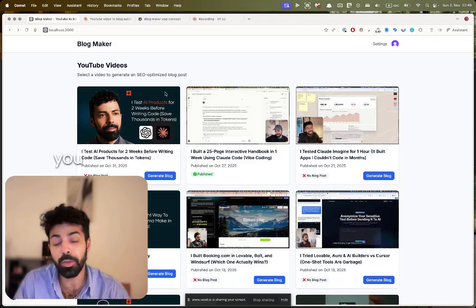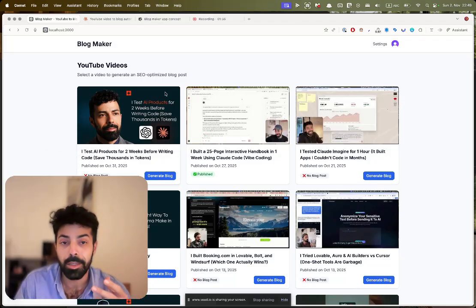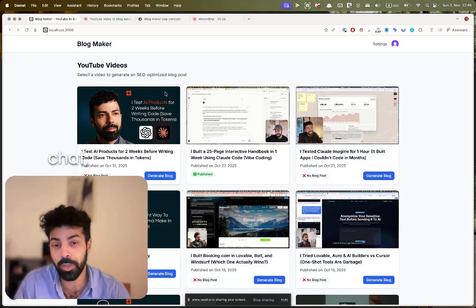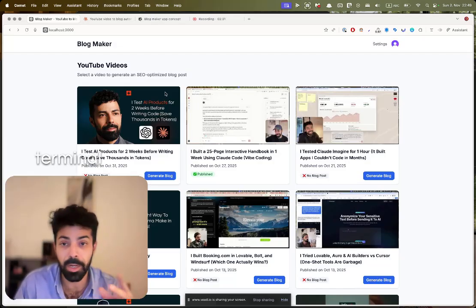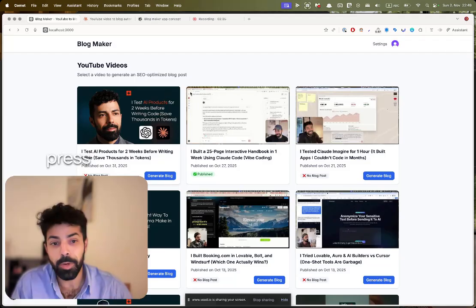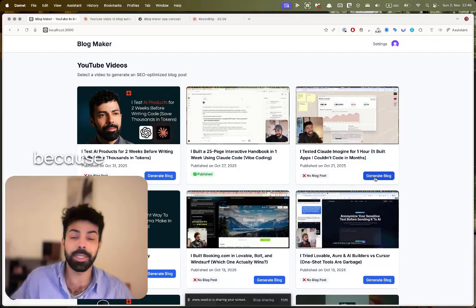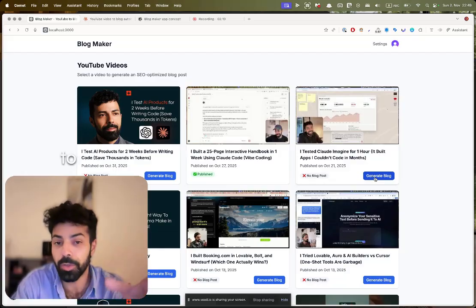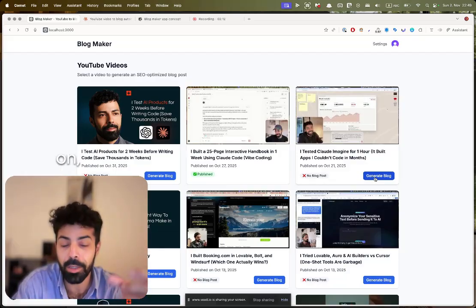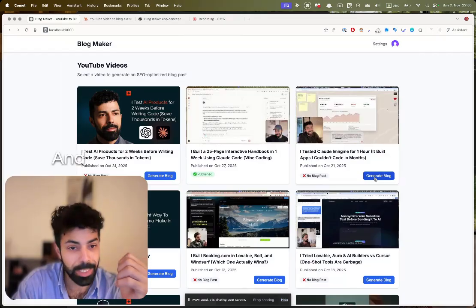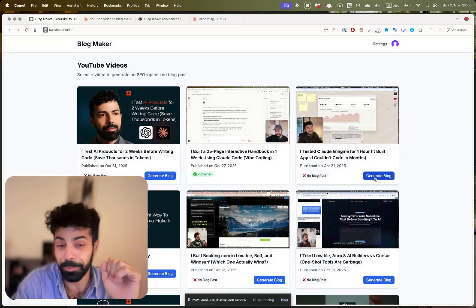I'm going to walk you through my tool stack, how I'm building things, which is a combination of Claude Code, ChatGPT, Codex, and lots of terminal stuff. And then at the end, I'm going to press on this generate blog button because that's where I am. I'm going to show you what I am working on, what I need to be fixing more, and then probably at that point, we call it a shot.